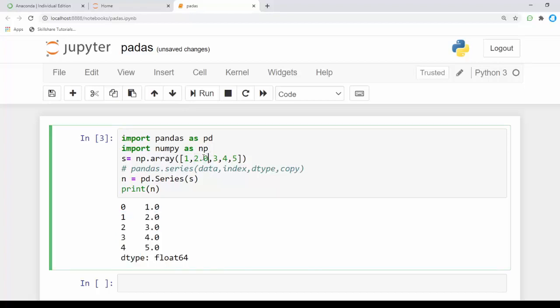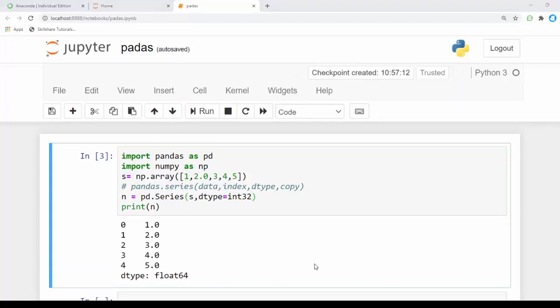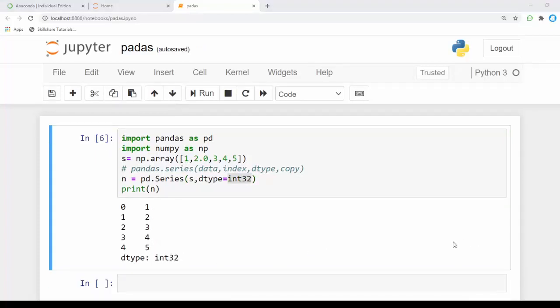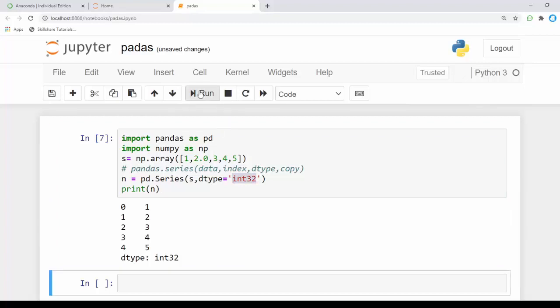What I'm going to do is specify my d-type explicitly. D-type is equal to int 32 like this. I'm going to define it using the quotation here. I'm going to run this code now, and we can see that it is in an integer format.